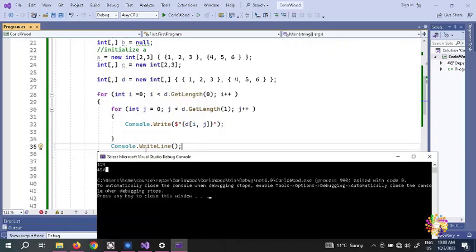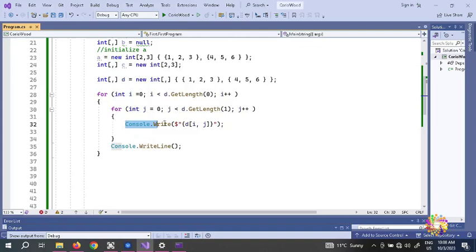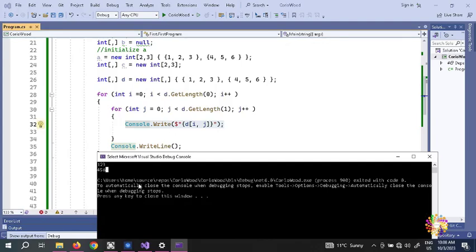And as I said before, you need to put this Console.Write if you want to see that in one line. But if you put WriteLine, you're going to see 1 2 3 not horizontally, but vertically. So that's how you need to put it here. And as I said, I introduced you to string interpolation. You put a $ sign to see your numbers here correctly.